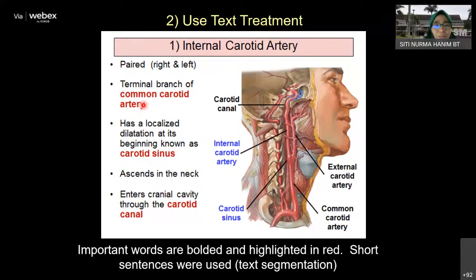Okay. Like for example, this one, we want to introduce the internal carotid artery. You can see the structure is very difficult to see, difficult for the student to identify, right? But if you put certain text treatment like bold here, and then you use a different color, it can actually stimulate or guide their attention to look at the diagram.